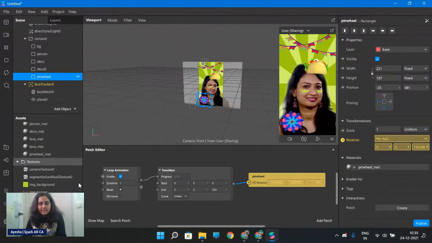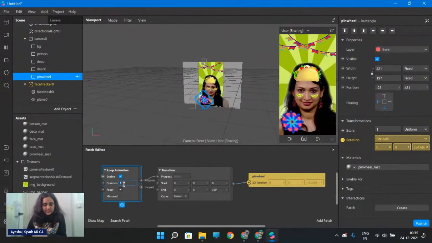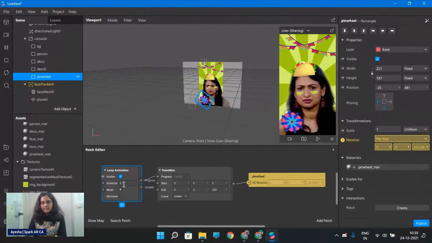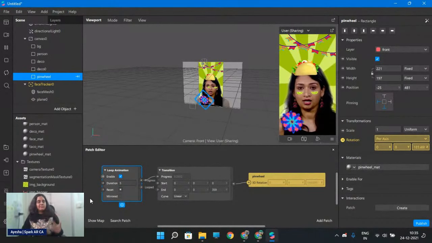So you can see in the loop animation, you have this option called duration. So let's just set it to 5. So now it's slower and better.